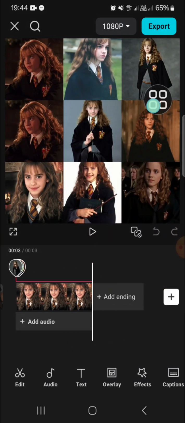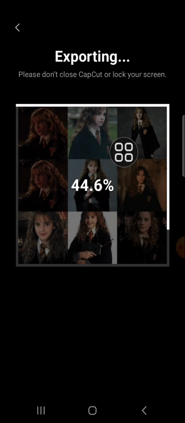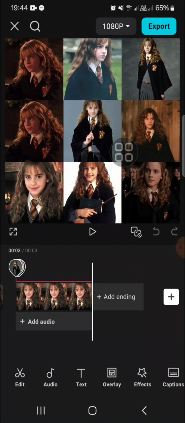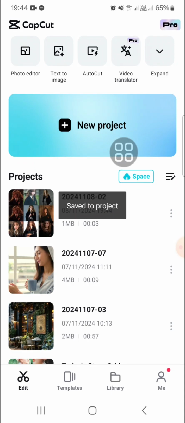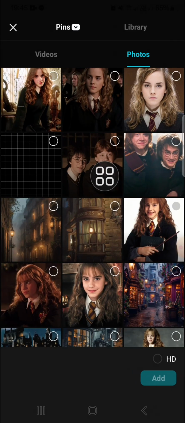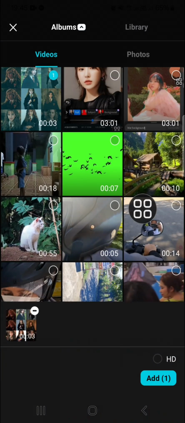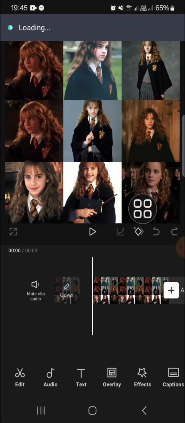Okay, and we're going to save this photo collage. We can click on export. And after the photo collage has been exported, we're going to go back to the Capcut homepage and create a new project. Then we're going to import the exported photo. Okay, this one, I'm going to add it to my project.